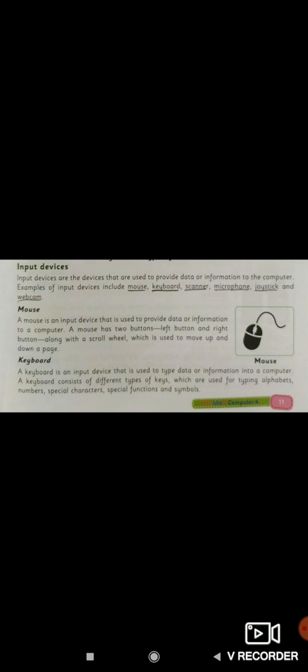Alright students, mouse we all have seen, we all have been to the practical lab, we all have hands-on experience of the usage of the mouse. So again, a mouse is an input device that is used to provide information. It basically controls the movement of the cursor on the monitor screen.